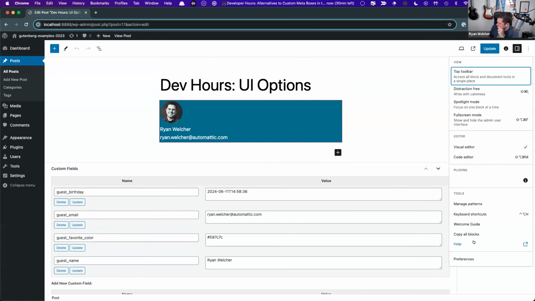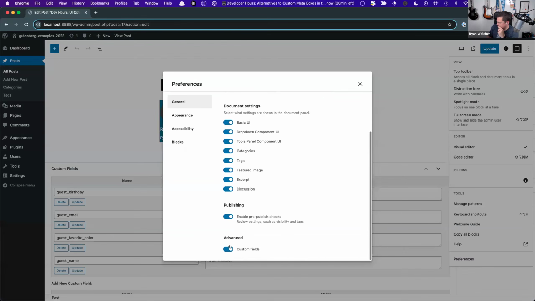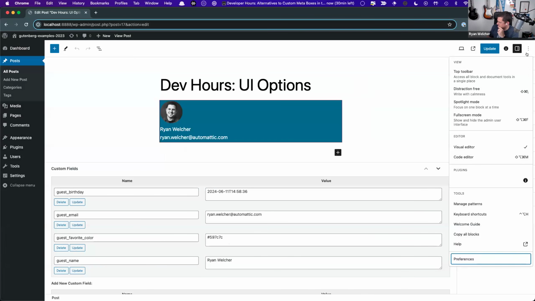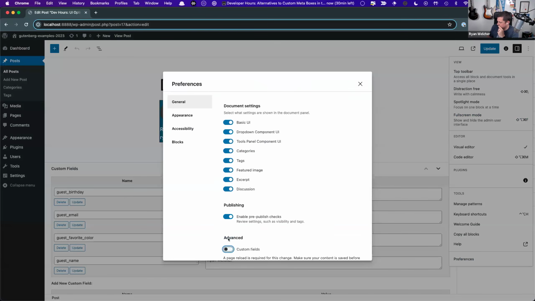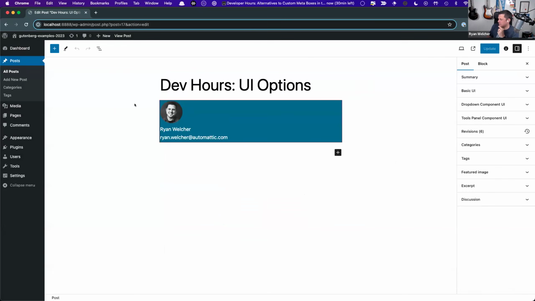I'm going to turn the panel off because we don't need it for this. Oh, I actually have to press a button to make that happen. It's my first day with WordPress. Sorry about that. Hide and reload. Okay, so my first question to you is, do you even need a meta box? That's the first question.